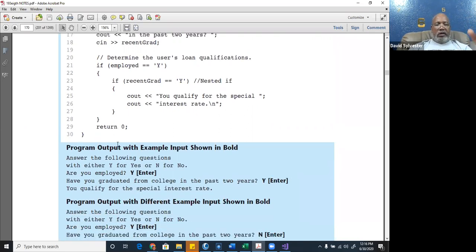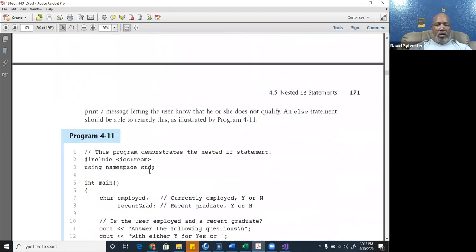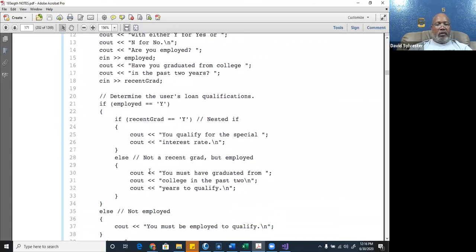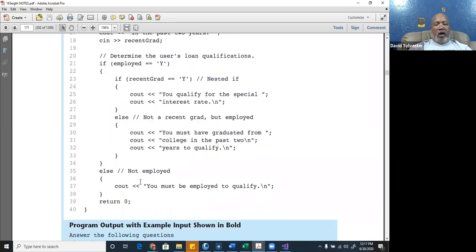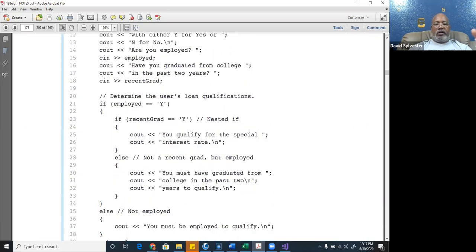So, like I say, this program, if it's this, then if it's this, then you get the loan. Otherwise, they don't print anything. All right? And basically the same thing here, but now they added the what? They added the error message. If you're employed, yes, okay. Ask if recent grad, yes, do this and you're finished. But if not, print out this and you're finished. If you're not employed, okay, if it's not equal to Y, error message, you must be whatever. So see how they just build on the program where they had the error messages.